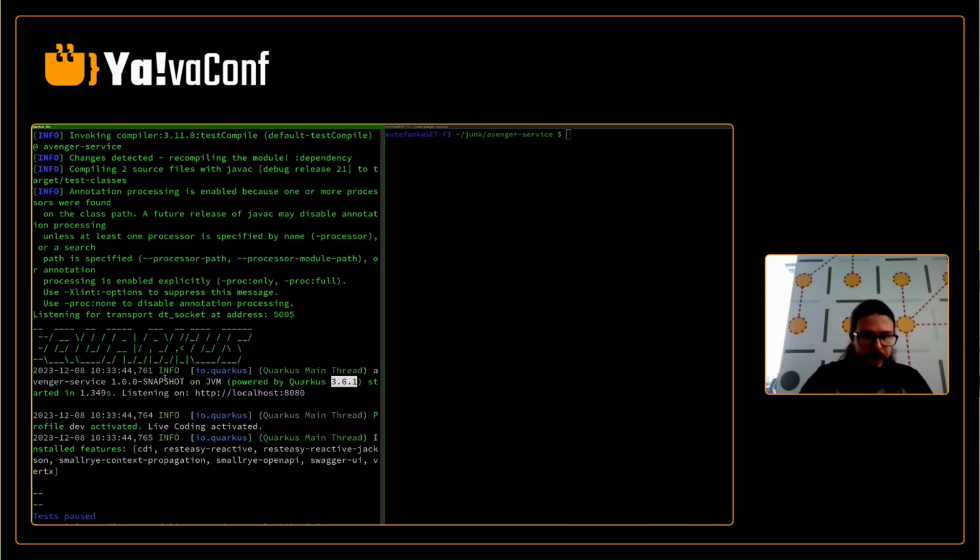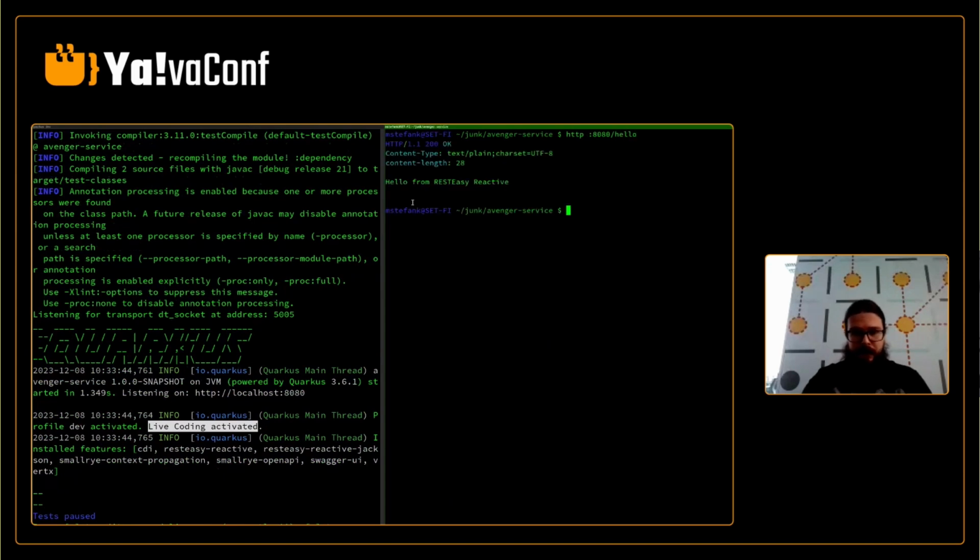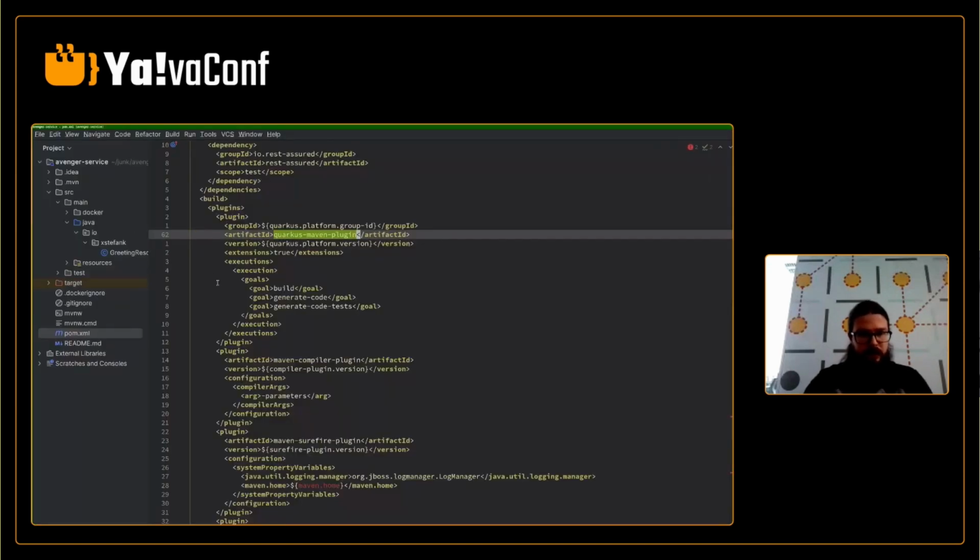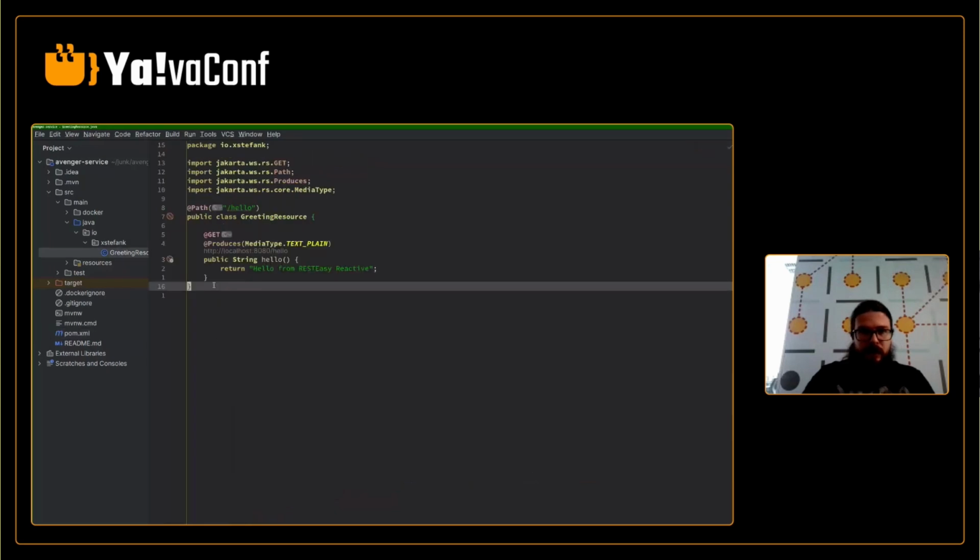So here inside the dev mode, you can already see that I have live code activated. So what does this mean? I now have my application running on localhost /hello. My hello endpoint is returning hello from RESTEasy Reactive.